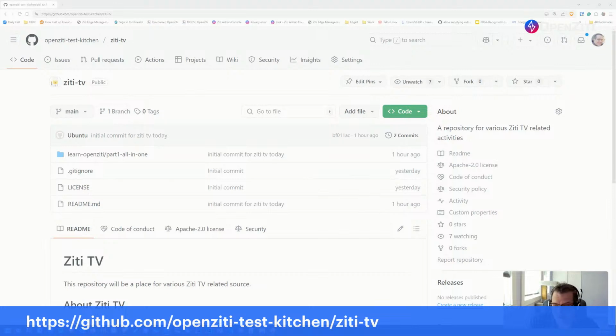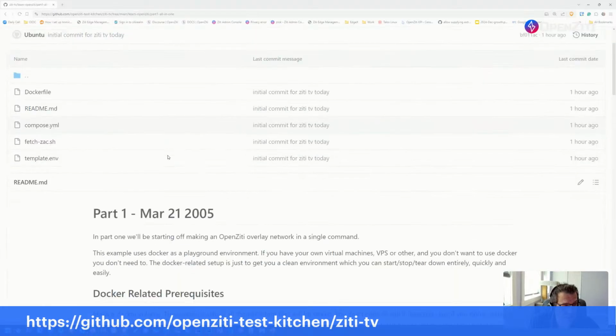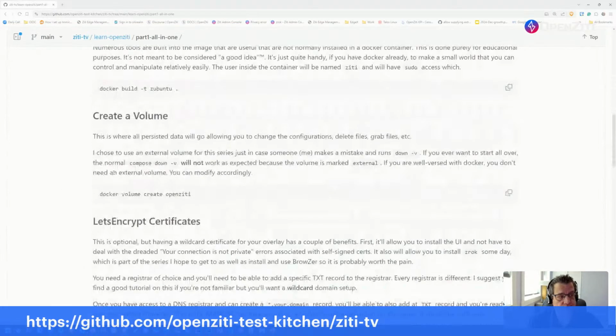A lot of times I'll make a gist or do various things, but what I wanted to do, as you can see here, is Learn OpenZiti Part 1, all in one. I'm going to basically make a little series, and every time I do a new ZDTV, there'll be a new part, and we'll just take previous compose files or previous config files or whatever we have, and we'll just advance them forward.